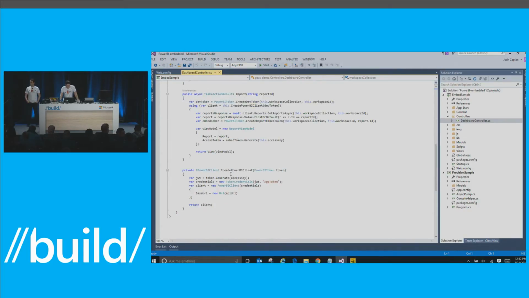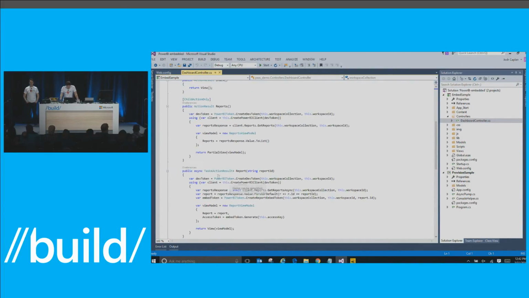We new up the Power BI client. All that's going to do is generate a new JWT token, adding our app token credential to it, and new it up using the API URL, which is always by default api.powerbi.com. And once we have that, all we do is just get reports. And that will take that app token we generated, query the API to get a list of all the reports that come back.